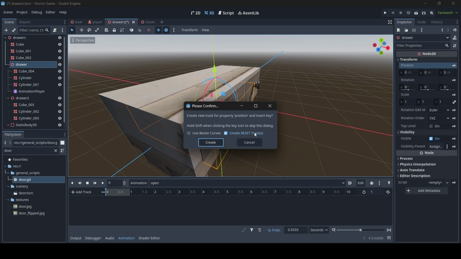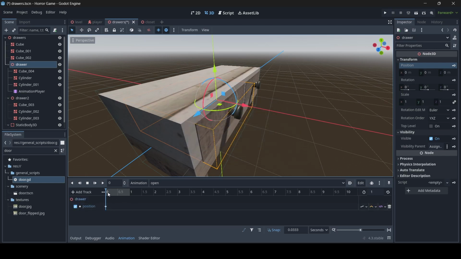In case you need a reminder, the reset track is basically what our animation properties will start off as at the very start of the scene. You can also use the reset track as an animation in order to reset properties if you want to. So you can go animation player.play reset, and then that will reset your animation properties. So let's go create. And boom, now we have our first keyframe of the animation created.